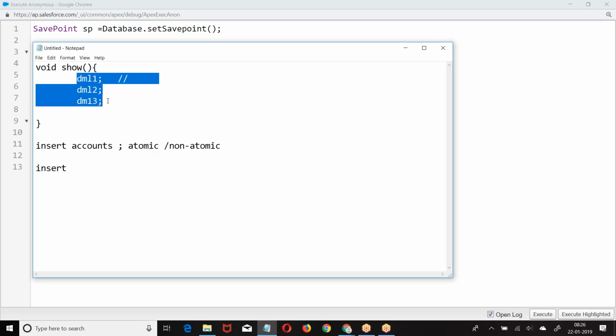That means a group of DML statements has to run or should not run. Then I will go for transaction control. An individual DML statement is atomic or non-atomic. Now when I say transaction, it's a method call. A group of statements together, a group of DMLs, I want to run as atomic or non-atomic. Did you get my point, boss?